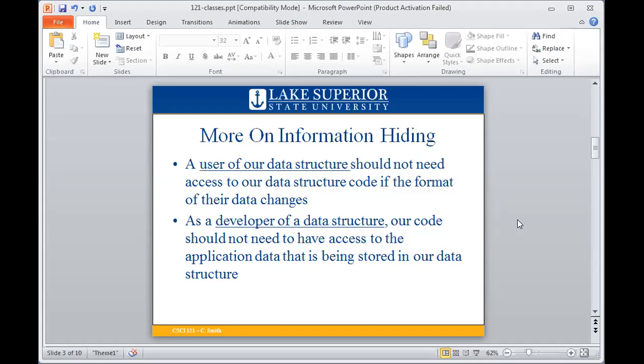And so we want to keep those memory addresses, the areas of memory where we're storing and building the data structure, away from those end users. Now, those end users, though, are still programmers. They're just building an application program that uses our data structure. Now, the developer of the data structure, our code, shouldn't be able to have access to their application data.